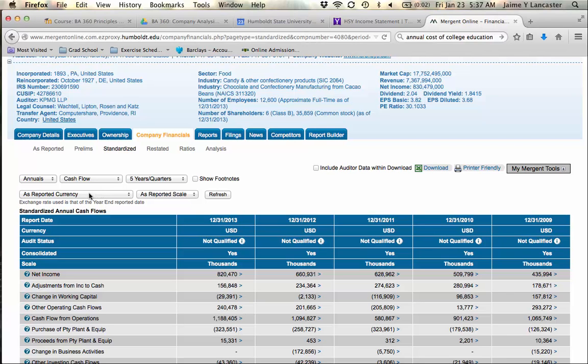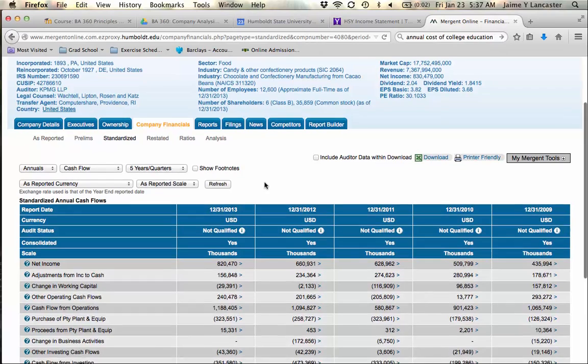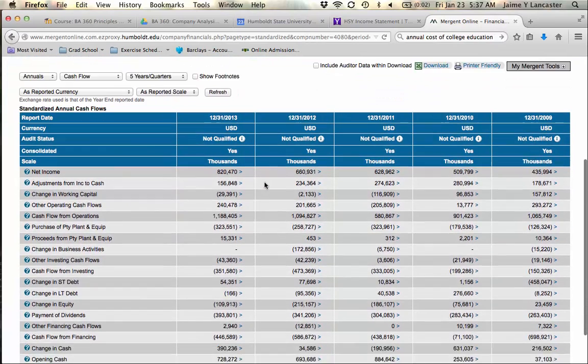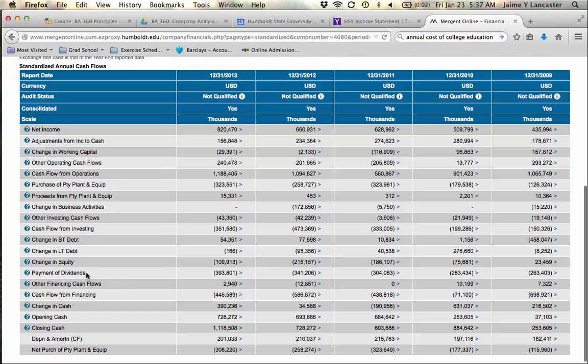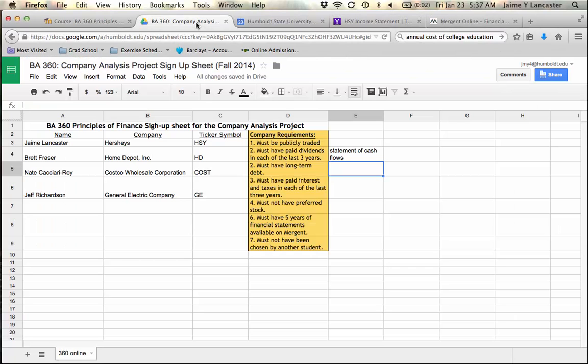You might need to switch it to US dollars unless you want to do it in yen or something, depending on your company. I'm looking for dividends. Has this firm paid dividends? Payment of dividends. Yes. Paid dividends all 5 years. Sweet. Okay, we got it. Our company, check. We have paid dividends, and we found that by looking at the statement of cash flows.